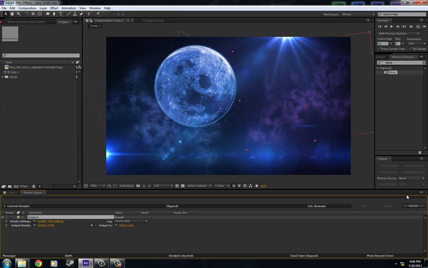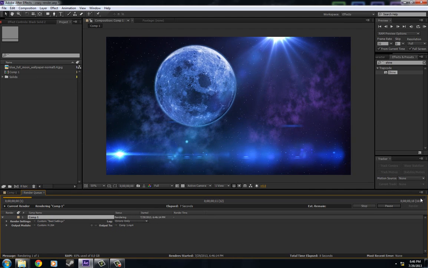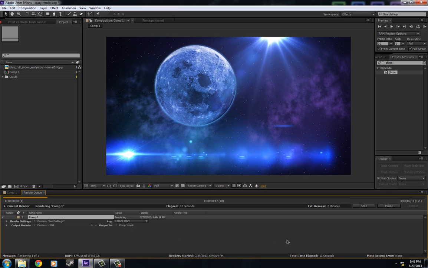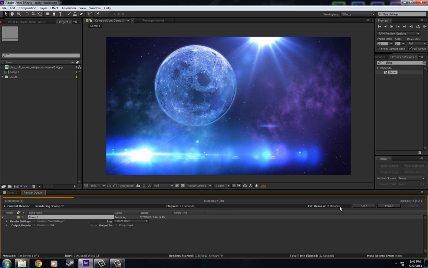But anyway, click render, and now this little bar is going to go across the screen, and when it gets here, it'll be done. Then you just open the place where you saved it, and the video file should be there. So it's really simple. Now we just have to wait for this to finish. It tells you how much time has gone by. Elapsed time 18 seconds. Estimated time remaining 2 minutes.